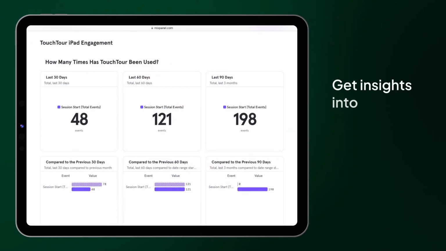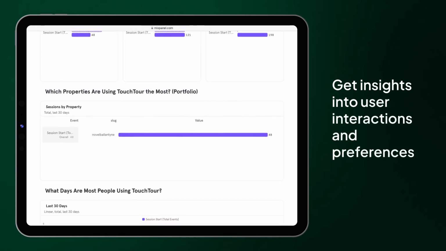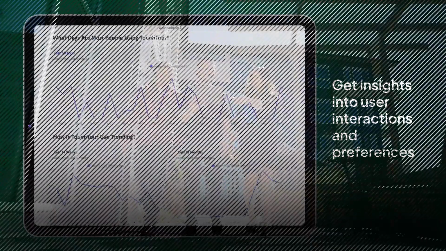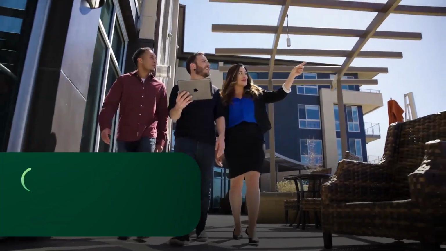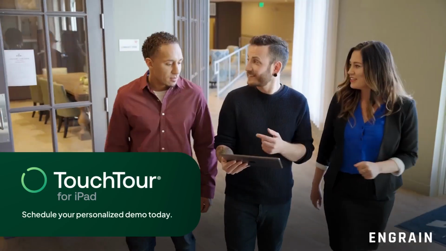Get insights into user interactions and preferences with our robust analytics and reporting tools to help you optimize your leasing strategy. Elevate your leasing experience, streamline workflows, and give your leasing teams the power of TouchTour in the palm of their hands.